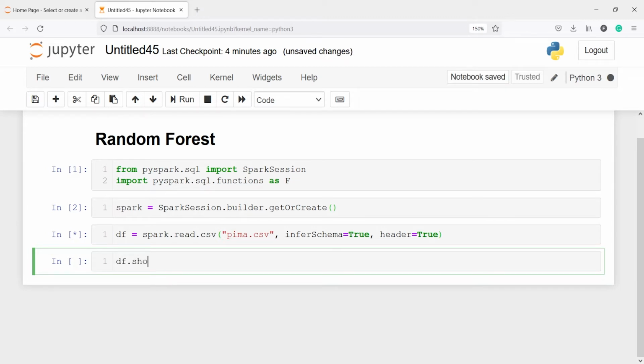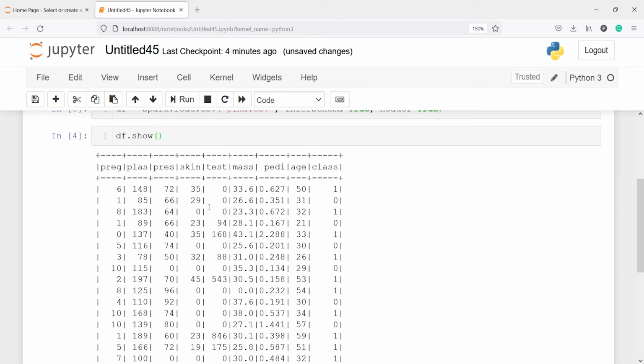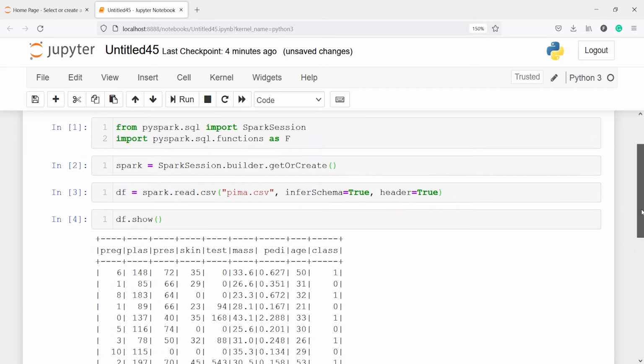To look at the data frame, we will use the method show. I will write df.show. Here in the output you can see we have a data frame. We have columns such as preg, class, press, skin, test, mass, pedi, age, etc. In this data set, our objective is to predict whether a person has diabetes or not based on these independent variables. This data set is from the Pima Indians. You can find it online, or I will also share the link in the description below.